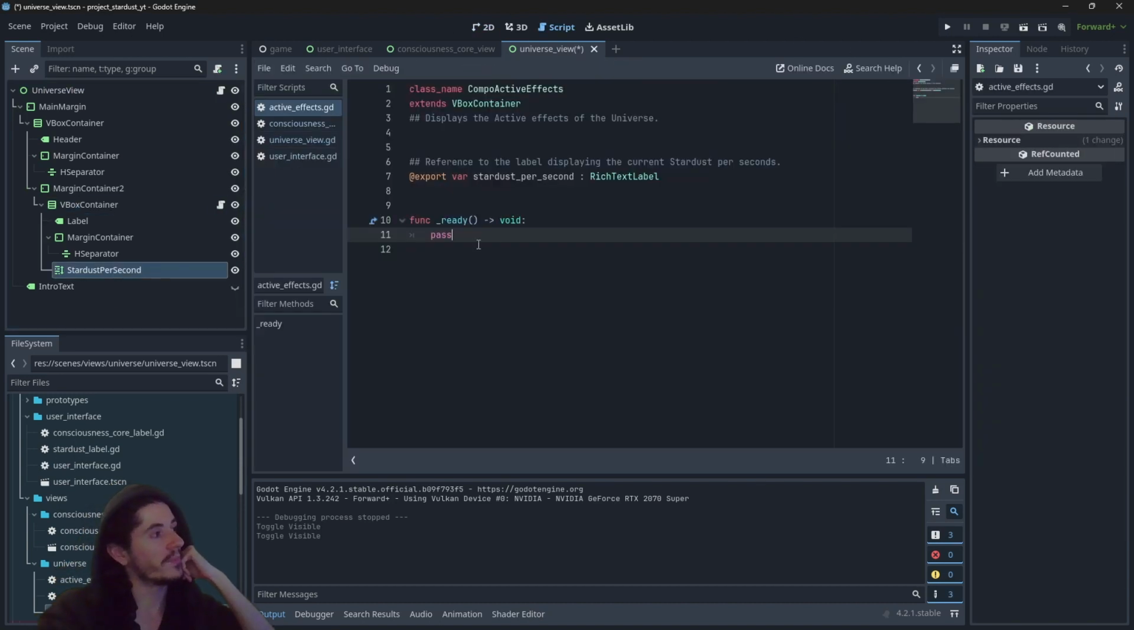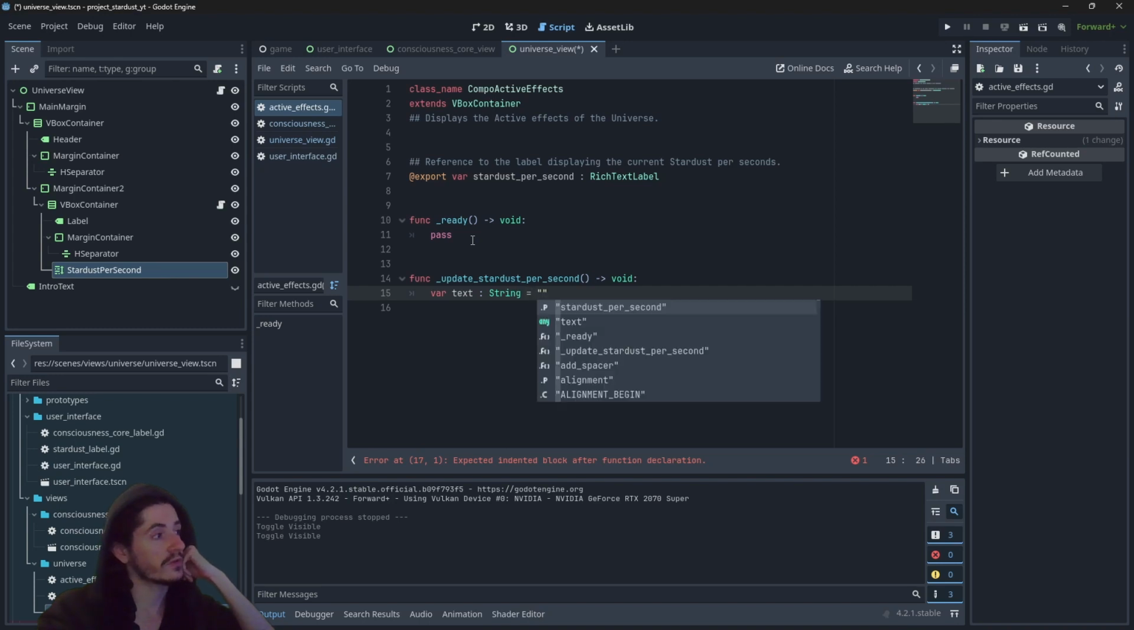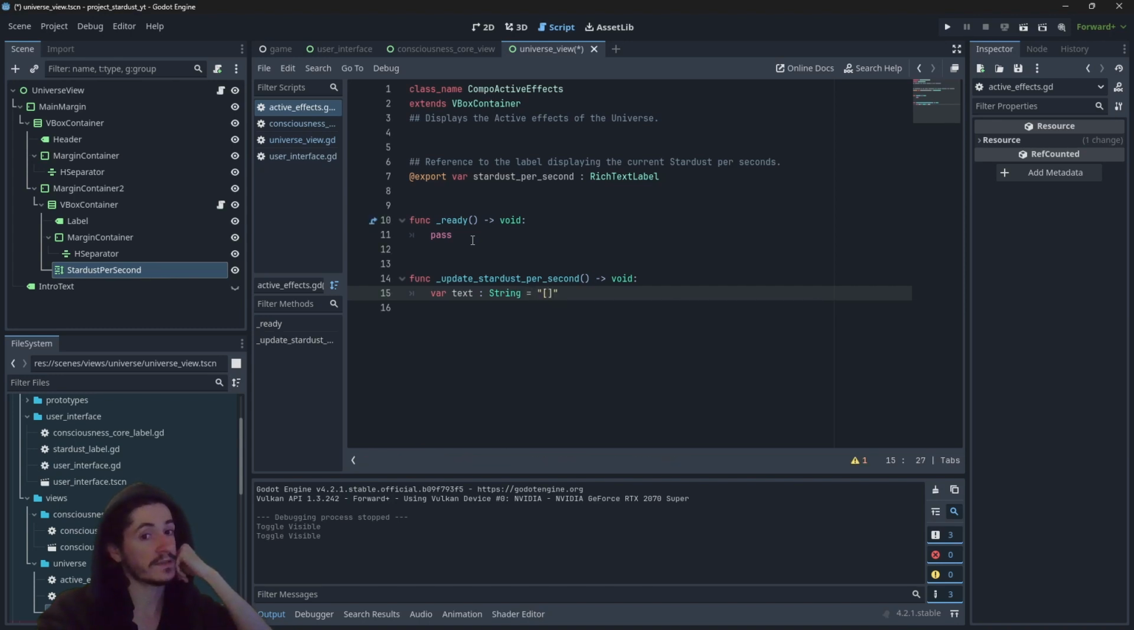We are now back in the CompoActiveEffects class. In there, we just want to make a very simple update function that will update the text of the rich label based on the generator power that comes from the HandlerStardustGenerator. As well, we will then go in the script to create a new signal, which will help us to know when to update.